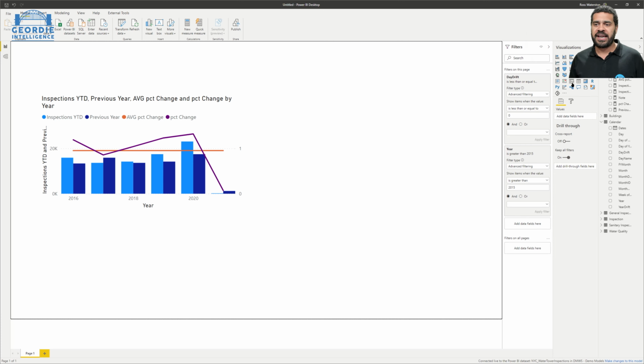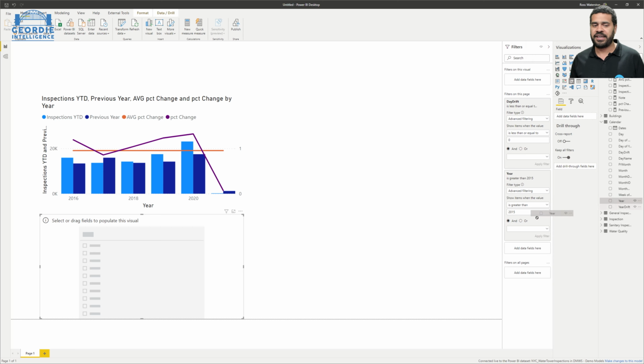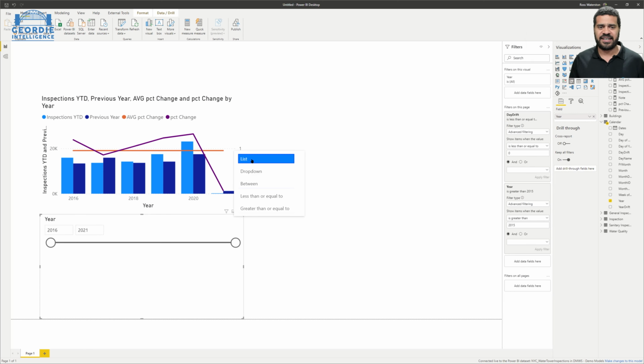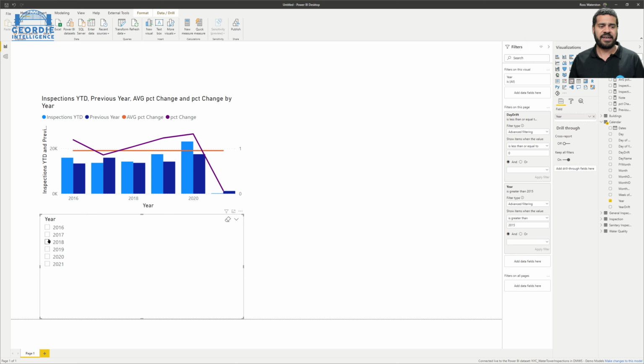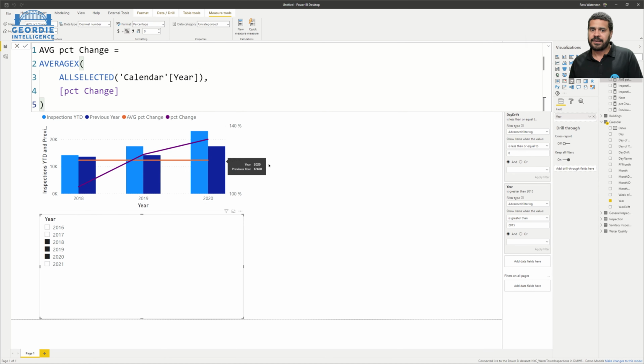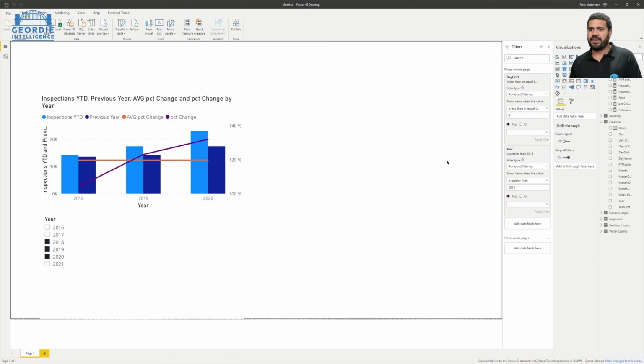If I bring in a slicer and put the years on the slicer, and make this a nice list, much easier to work with a list, I can say, I just want to look at 18, 19, 20. And we can then see what that percentage change is. We can see that the average is 120%. So it's going up, isn't it?